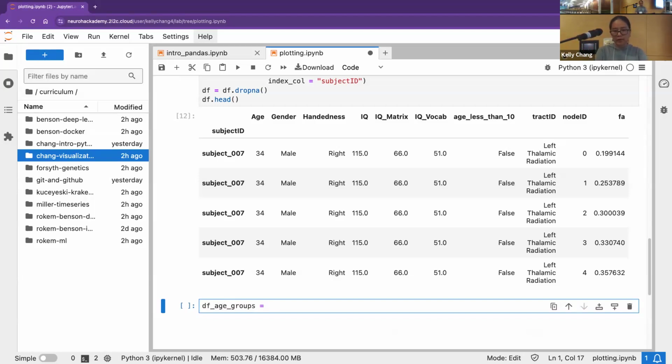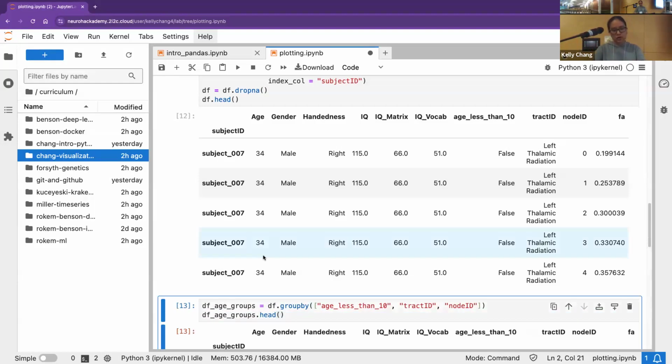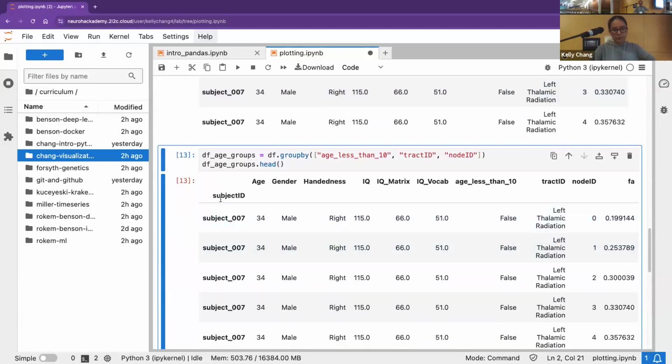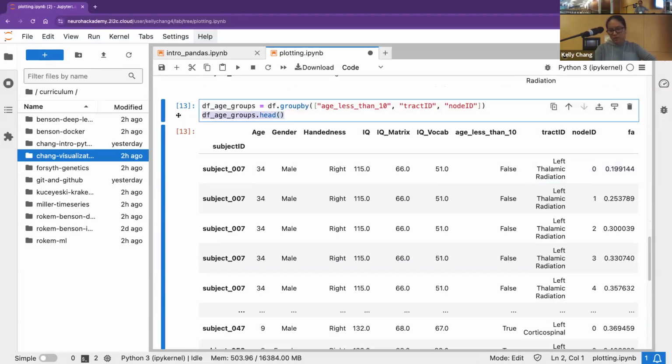All right, let's do df age groups. I'm going to make a data frame where I group by, let's take a look at some of these columns, age less than 10, maybe also tract ID, so different kinds of diffusion tracts, as well as the node IDs, so different points sampled along those tracts. df age groups head, just to show what's happening. That's right, when we group by things, they don't actually show up.